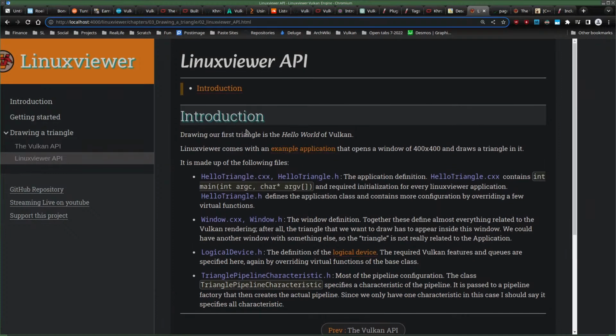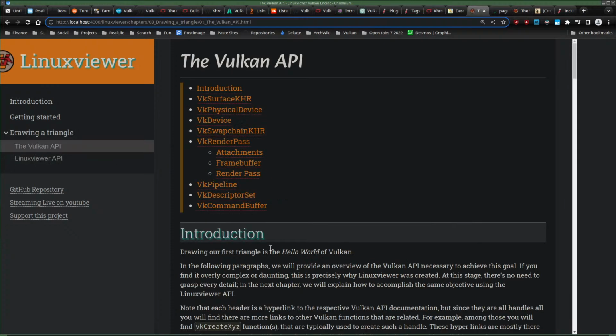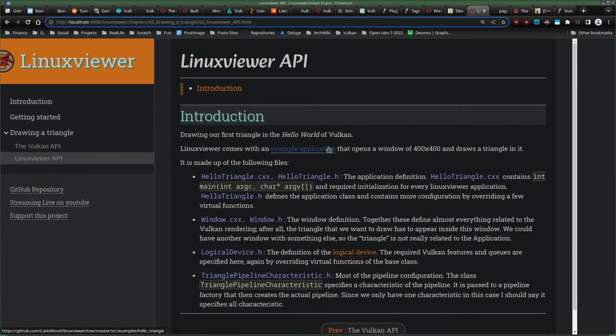So drawing our first triangle is the hello world of Vulkan. That's the same as in this plot. Let's start with the same sentence. Linux Viewer comes with an example application.